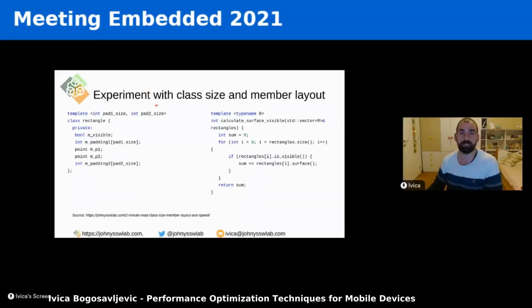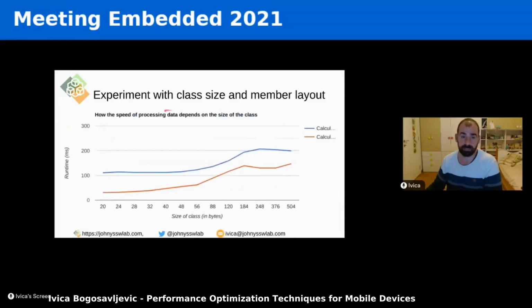Now, another example of how performance depends on memory-intensive code is this experiment with class size. We have this class rectangle and we're doing some processing on it. How does the speed of processing data depend on the size of the class? So we have a class of size 20 bytes, but then we grow to 24, 28, 32, and so on. And you can see here that there are two different methods. One is calculate surface visible, the other is calculate surface all.